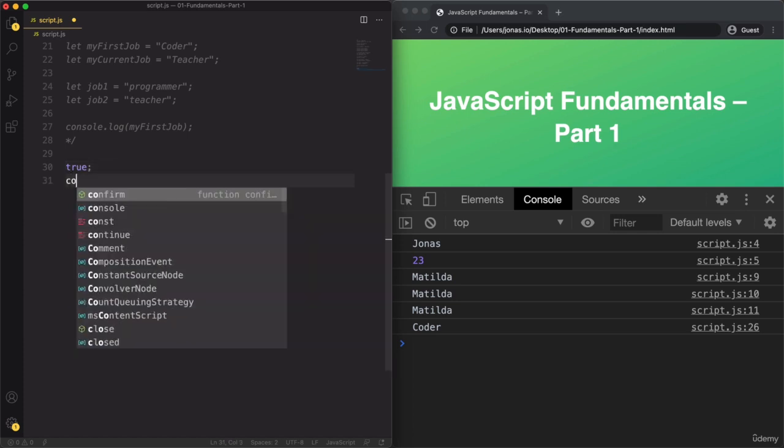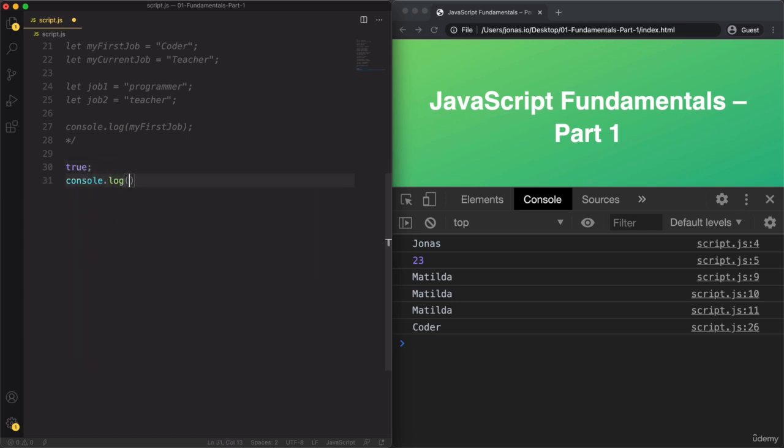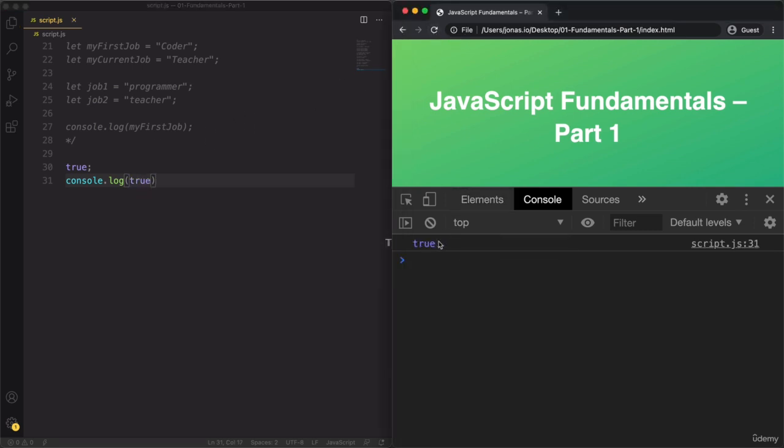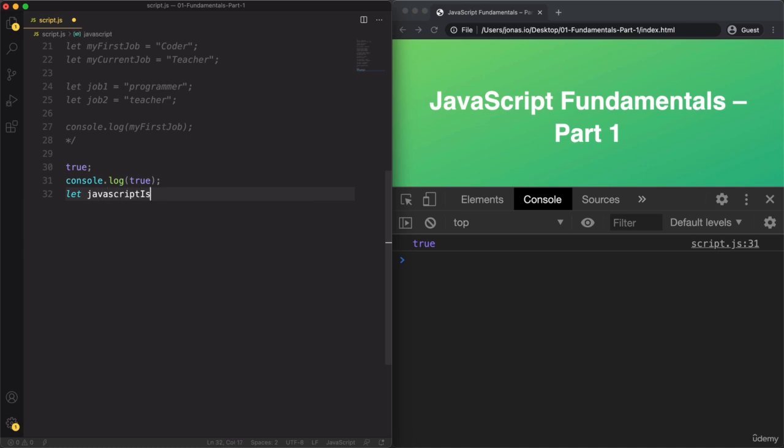Okay? And actually I can also log that to the console. And then here you get true. And you can see that it's not a string, because strings are printed in white, and this value is printed in this pink. And so it's really a Boolean value. And of course, we can also store Booleans in variables. So let's say JavaScript is fun, using the camel case notation that we learned about before, and then set it to true.